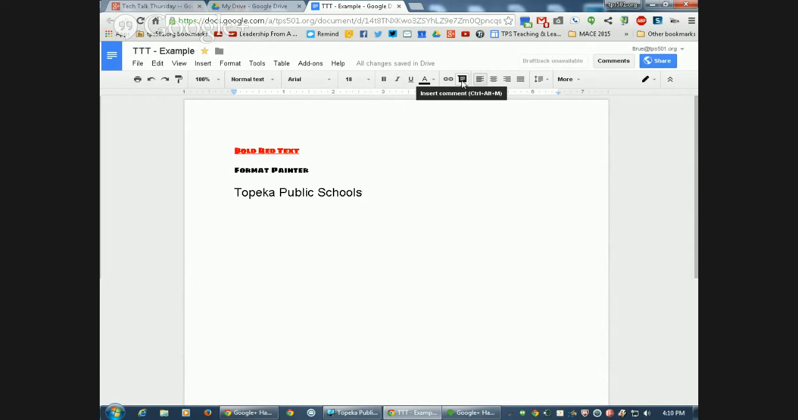Insert comments. We'll come back to this. I'll get more in depth on the comment button here in a few minutes. Left align, center, right align, justified, line spacing. Here's where you do your line spacing. And depending on your screen resolution, you'll have a more button. This is where you do bulleted lists and numbered lists, indentions. And the last one's the clear formatting tool.